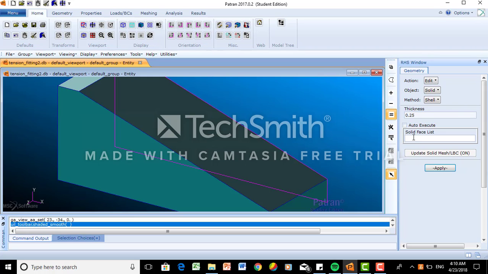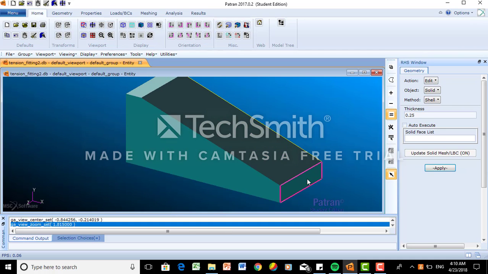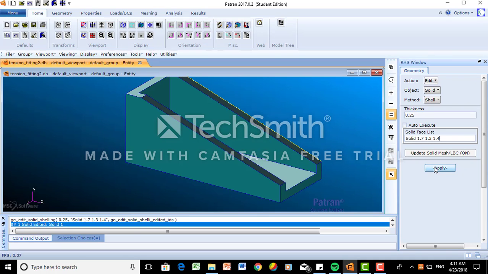Click on Solid Face List, hold down the Shift button, and select the top, slab, and front faces of the solid, as shown. Then click Apply.